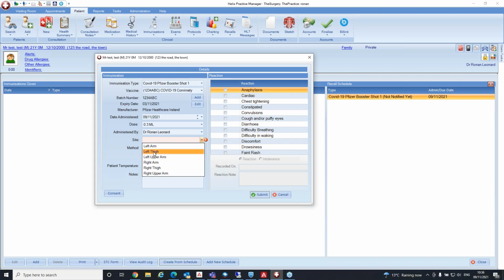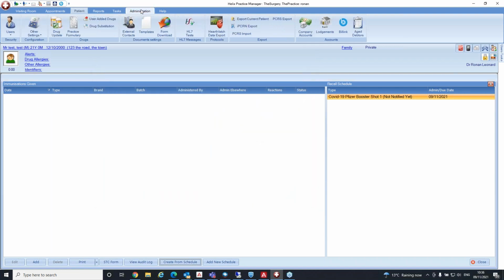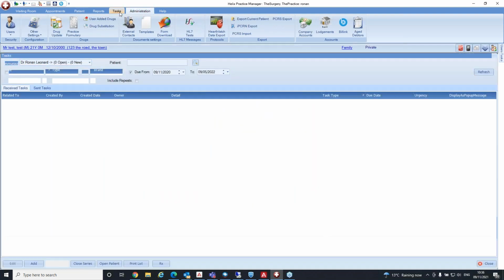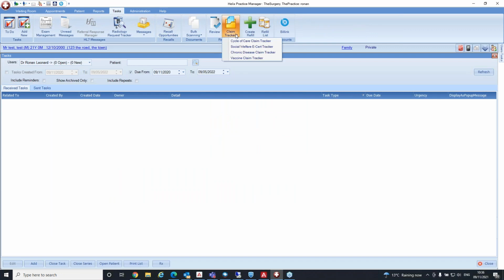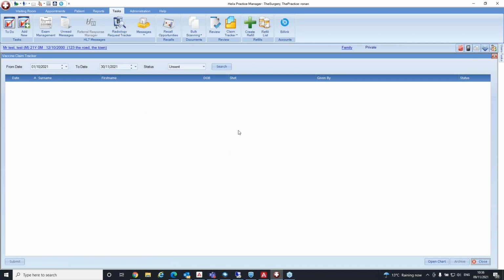I'm not going to click on Submit here because it's a live system, but when you click on Submit, that will be added to the patient's chart and it will also appear in your claim tracker. If you go into Tasks, then Claim Tracker, and then into your vaccine claim tracker, it will appear here as awaiting acknowledgement. The next time you do a lab download, the acknowledgement will come back, whether it was accepted, etc.